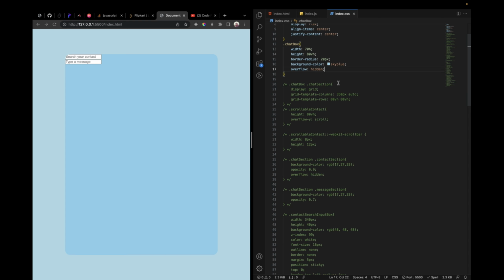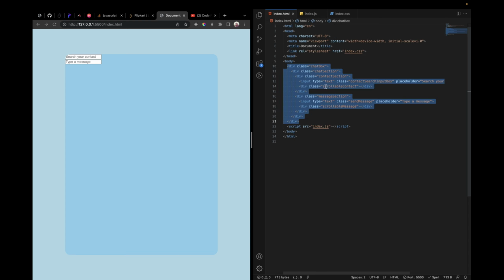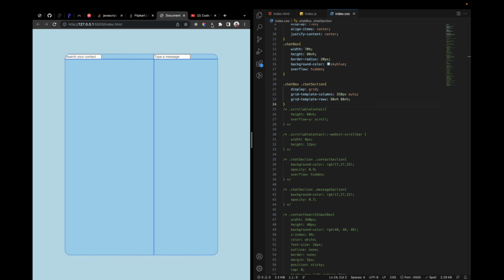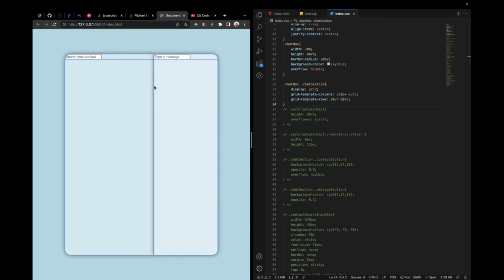Okay, and the other properties: inside the chat box we have the chat section. The chat section is this div which wraps around the message section and the chat context section. If I uncomment this line of code, you see right now, if I inspect it with the Chrome extension I have, you see it got divided, right?